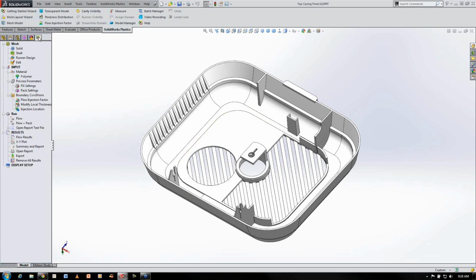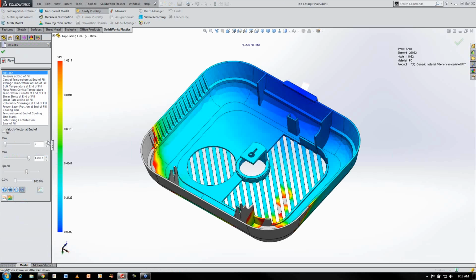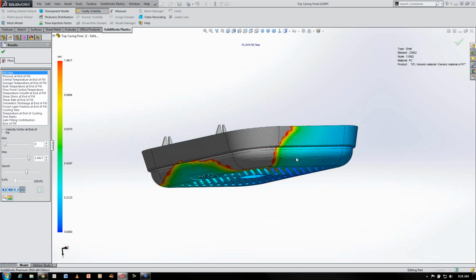Everything in the plastics environment is the same: the same shell mesh, the same plastic polymer, as well as the same injection location. Now, for the sake of time, I've already run all of the other studies previously, so we can take a look at the results. And here we see a very, very big problem. This is a short shot. The model does not completely fill. The fill time is only 1 second, but the part is 100% defective. So we can really finalize and realize that, oops, we made a big mistake.